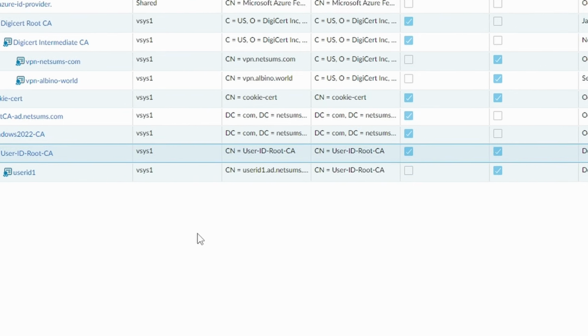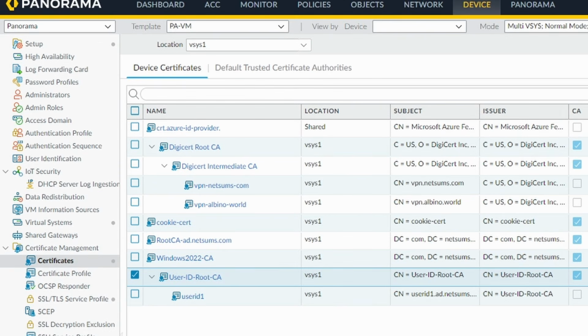So I have my firewall. My firewall is going to be communicating with the Windows server, and this Windows server that's only going to be providing this User-ID agent functionality is going to be communicating with the domain controller. It would be technically possible to install the User-ID agent directly on the Windows domain controller, but in this case we're going to have a special Windows server where we're going to install the User-ID agent.